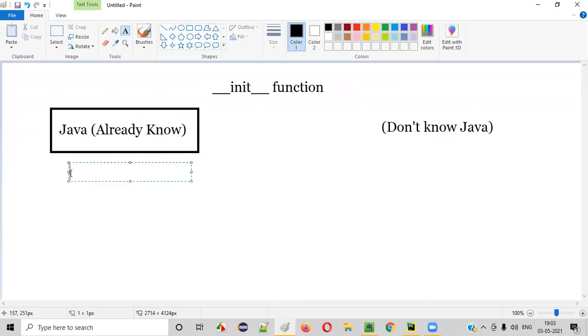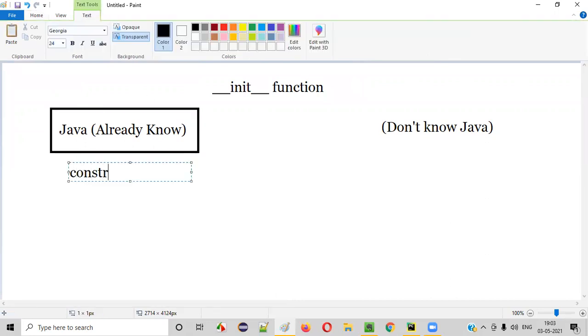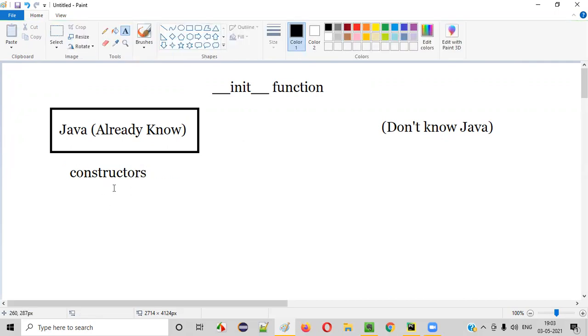In Java, there is a concept known as constructors, right? In Python, the constructors are called init functions. Nothing much, guys. If you already have some knowledge about constructors in Java, then init functions are like constructors in Python. Simple. This is for the people who already have some knowledge about Java.